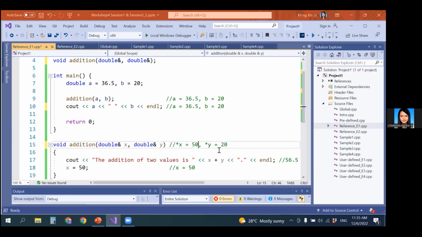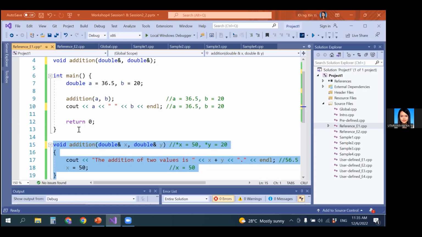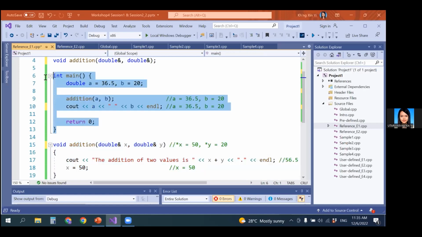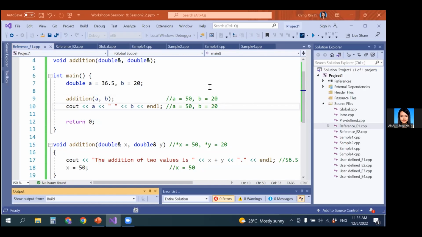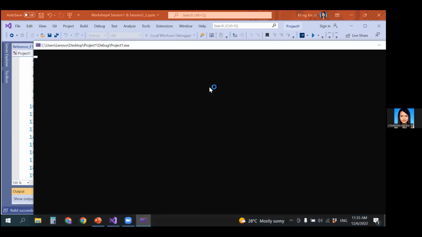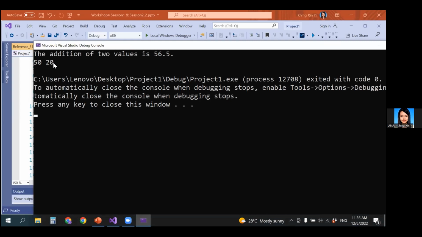And if you use a reference parameter here, remember that any changes you have made to the formal arguments in this addition function are going to be reflected outside the function, including the main function here. So 50 will be brought back to this A variable here. If you try to print it out, it should print out the value of 50 right now. So I try to run it. Then you can see the latest values stored in the A and B variables are 50 and 20.